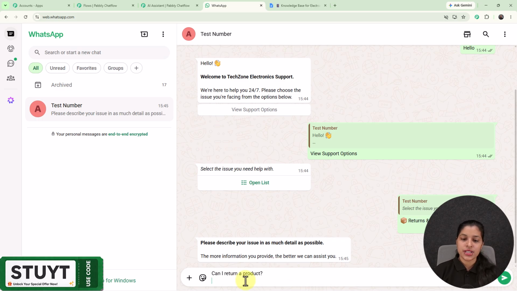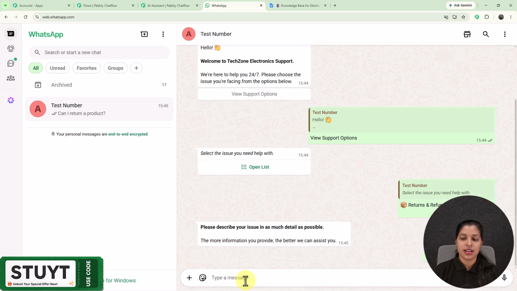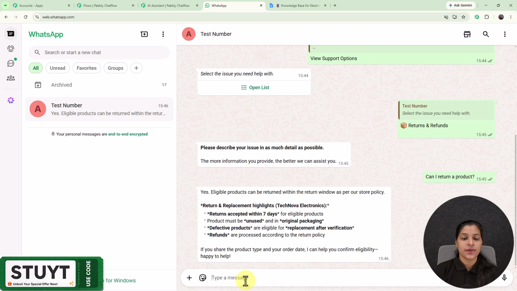Here I'm going to enter this question, that is, can I return a product? Now let's wait for the response and see whether we get the support or not, or we get the answer or not. So here you can see that I'm getting the answer to my question, that is yes. And now I'm going to enter another question and we will see whether we get the response or not.